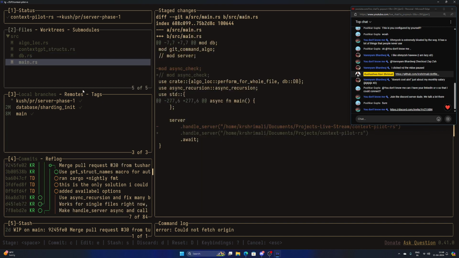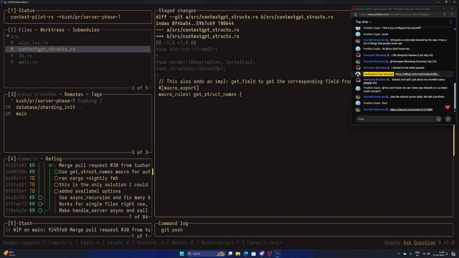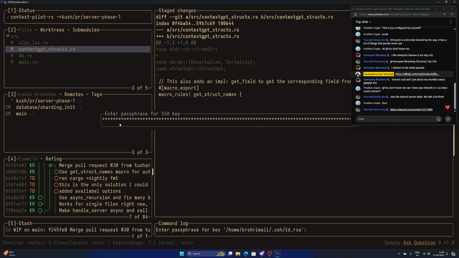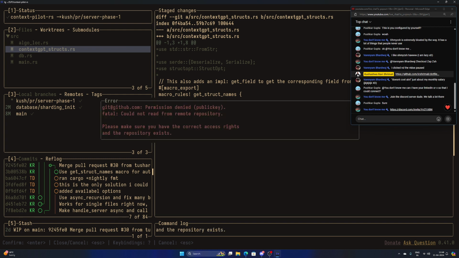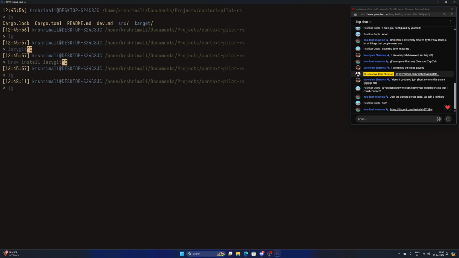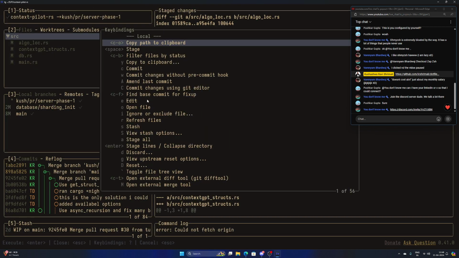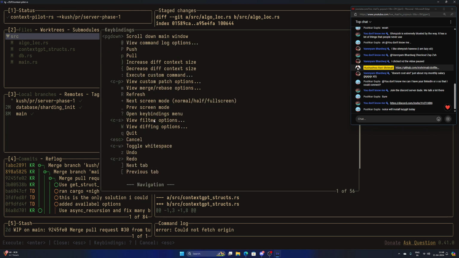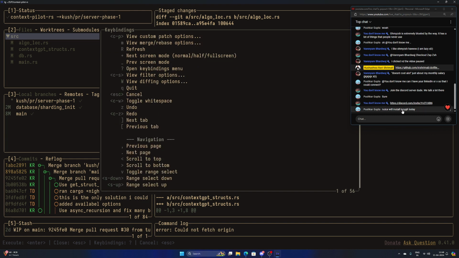Again, I would suggest checking it out, and I can do shift P, which is basically pushing. Right now there's nothing to push, but anyways it will ask for the SSH key if required, and then it's going to push for you, right? You can just do question mark, and it's going to show you all the things that are there. So yes, you should check it out.